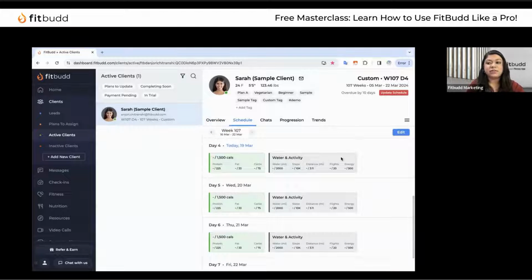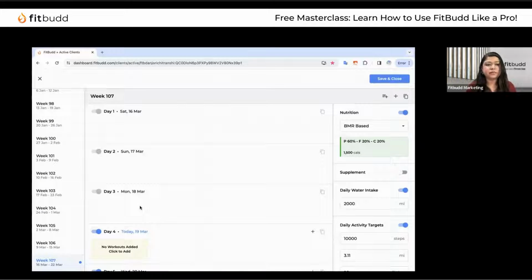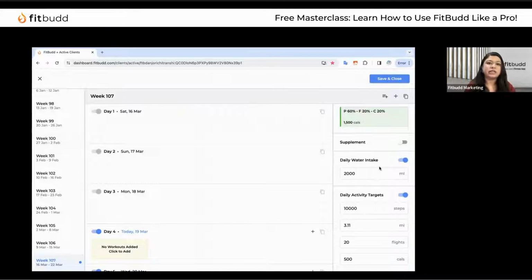Now we move to the schedule section, and this is exactly where all of the things that we had created in the fitness and the nutrition section come into play. So this is where you will be assigning everything to your clients. Let's click on this edit button here. On the left side, you can see the total number of weeks listed. The center column is for the workouts and the schedule that you're assigning to your clients. And on the right side, you will be able to assign the nutrition, supplement, water intake and the activity targets for your clients.